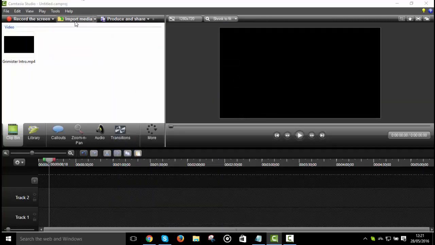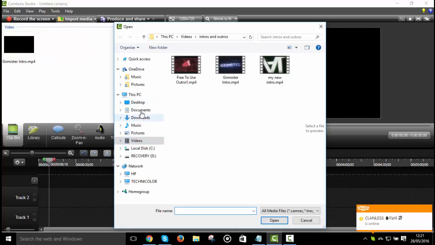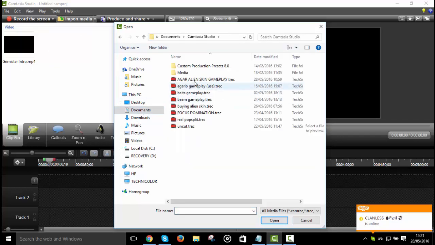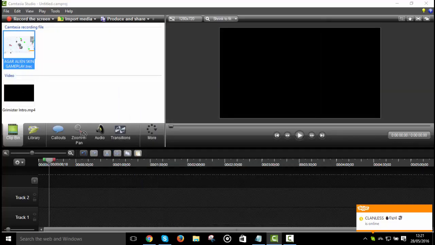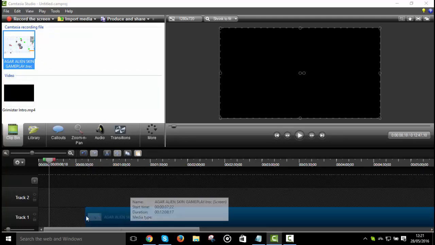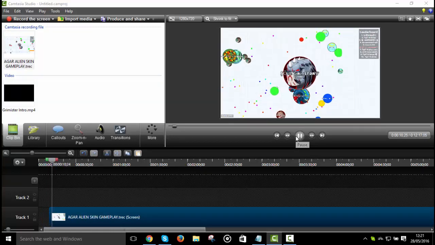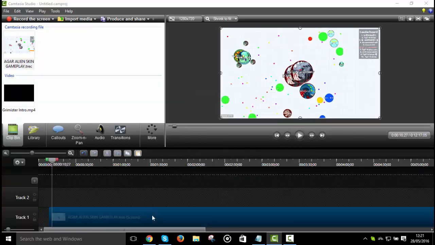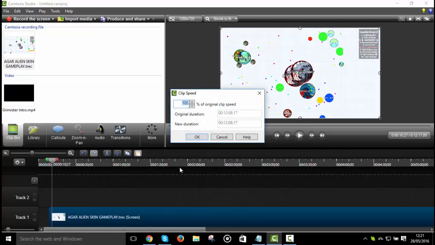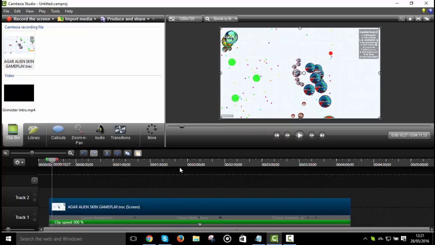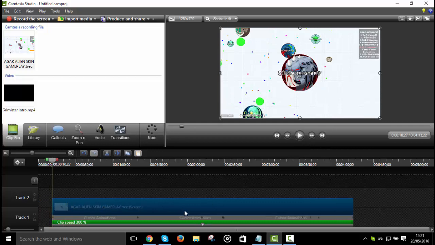Second of all, you want to import media and find your footage, so this one, there you go. You drag and drop it in here, and it might take some time to load, but once it loads, it's like this, and it's normal speed right now. Basically you want to right click it, choose clip speed, and change it to whatever you want, but I personally like to make it 300 or 275.